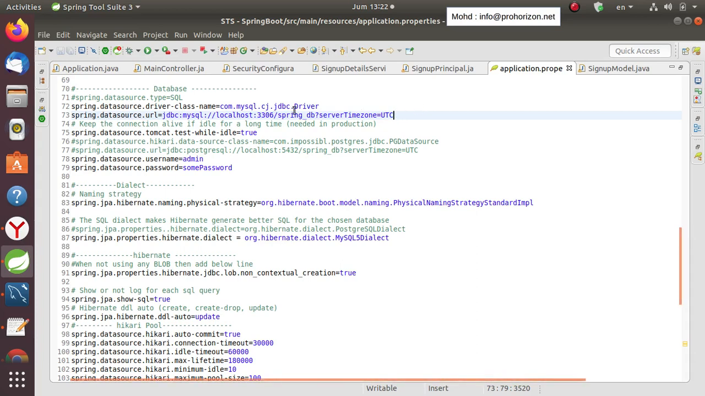Now once you have selected, let's say, the MySQL database, then you need to select its dialect, which is MySQL 5 dialect. If you choose to work with the PostgreSQL database, then you need to select the PostgreSQL dialect.